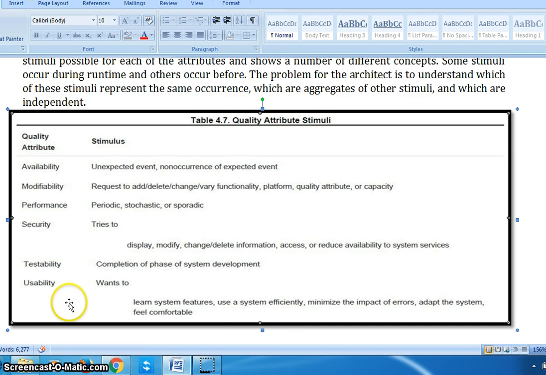And next, usability. Usability means the system should be user friendly. The user has to perform all the operations without any difficulty. In order to enhance the usability, we need to add some manual guides there. The user wants to learn system features, use the system efficiently, minimize the impact of errors, adapt to the system, and feel comfortable.